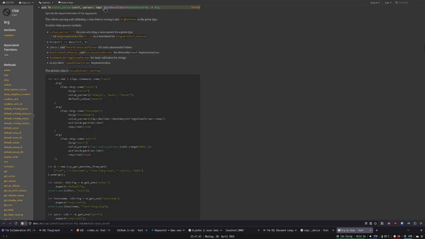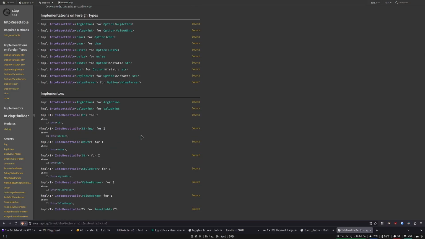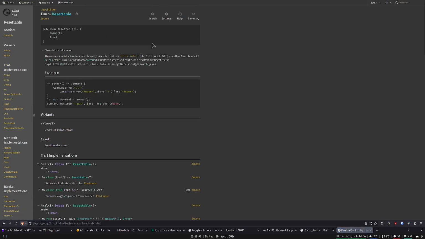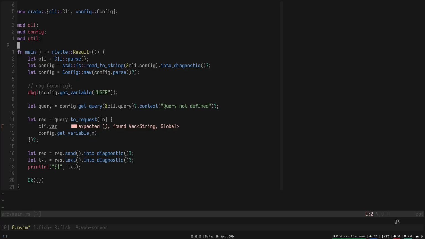Specify the type, so into resettable. Do you have just an implementation for a function? You don't, because that would require a blanket implementation. Okay, yeah. Okay, no, it can do a function which takes a str and returns a result. Beautiful. That is exactly what I want.